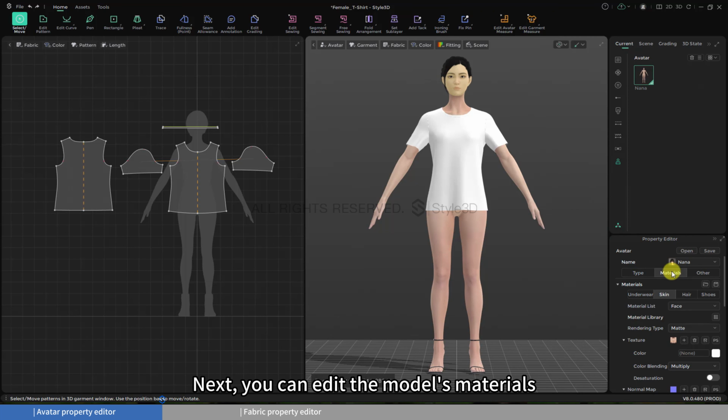Next, you can edit the model's materials, including underwear, skin, hair, and shoes. The skin is further categorized into different parts, such as body, face, eyebrows, and so on. Additionally, you can change the rendering type and texture, all following the PBR process.